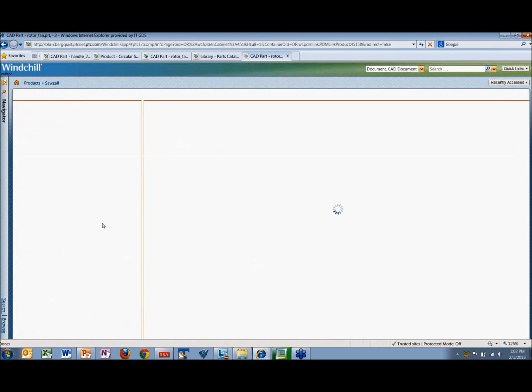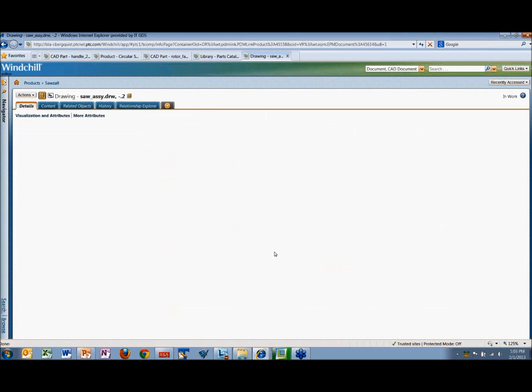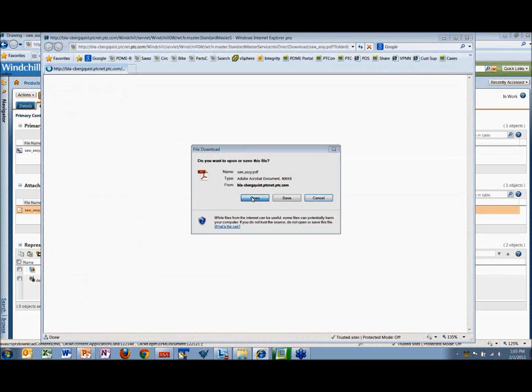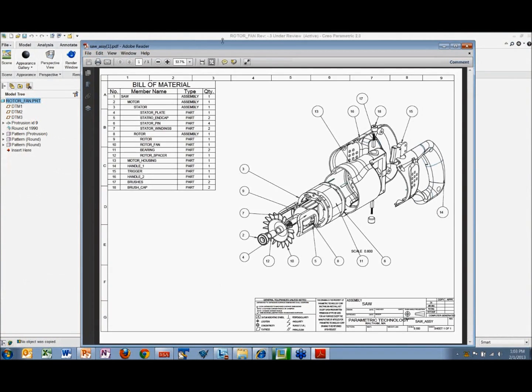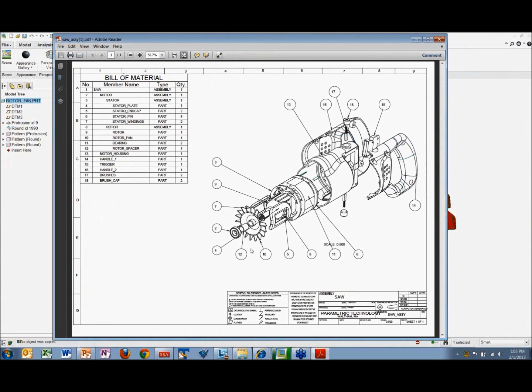Let me just show you an example. So we have a drawing that I saved as PDF. And so here you see the PDF of the drawing. And there it is.